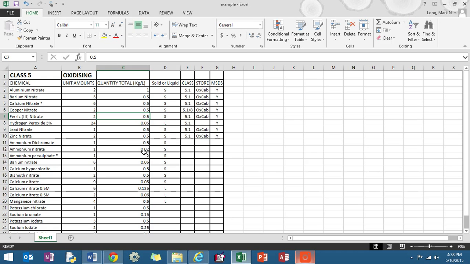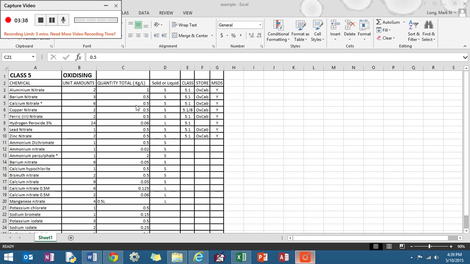Now you'll notice if I undo that last one, I'll just press Control Z, see how it says 0.5 L and it's left aligned or left justified? That is because Excel considers anything with a letter in it to not be a numerical value. So what we need to do is delete the L to make it a numerical value.